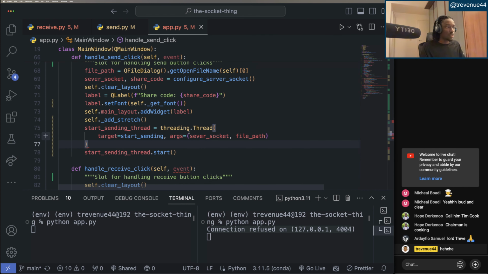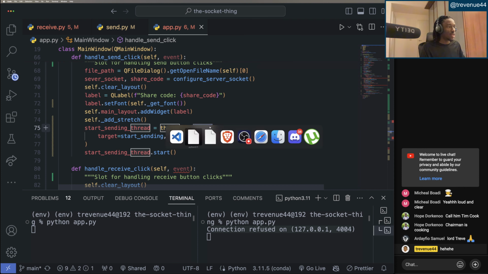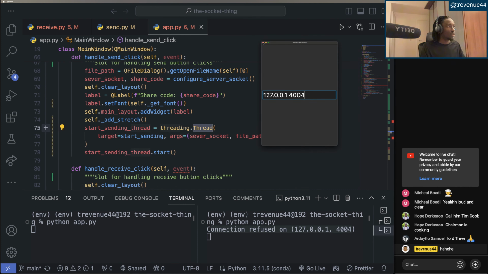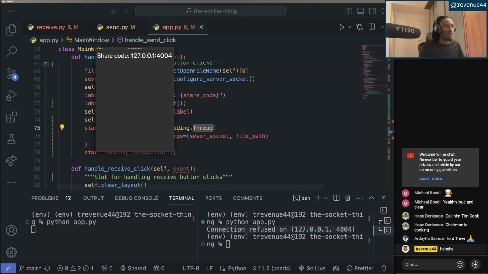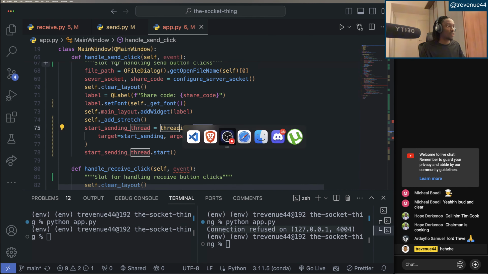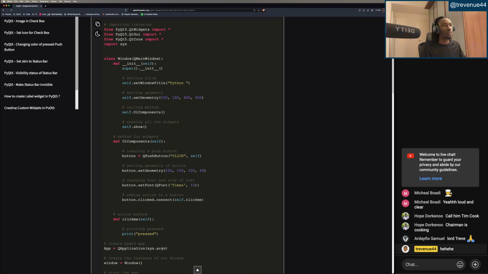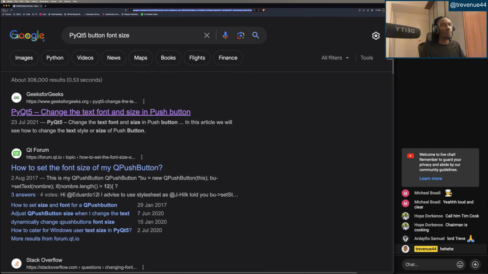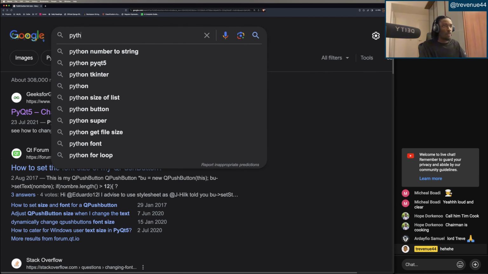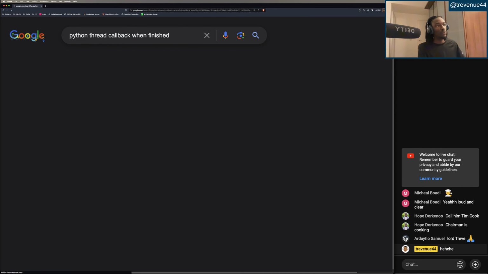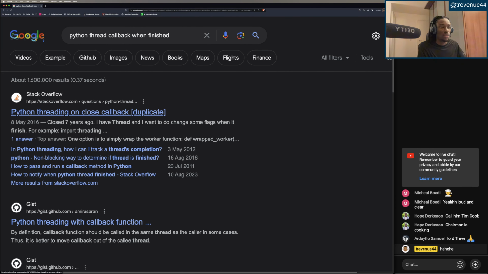In fact, let me just Google it. Python thread callback or something like that. This should not be running. This should also not be running. Python thread callback when finished. Python thread did not close callback. Seven years ago: I have a thread, I want to change some flags when it finishes, for example, blah blah blah.